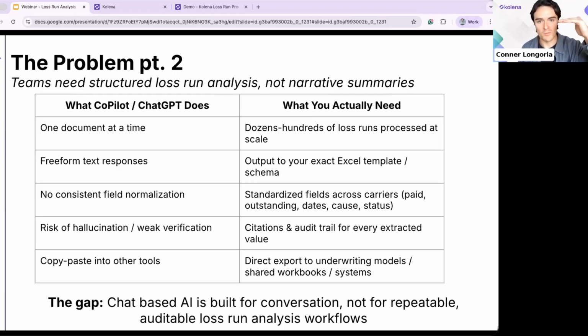One line of text, bullet, bullet, bullet, bullet, line of text, bullet, bullet, bullet, bullet. Free-form text responses, and it's not going to fit well into your template, your schema, or whatever tool that you're using. The fields aren't normalized, so as you know, carriers will have different fields.